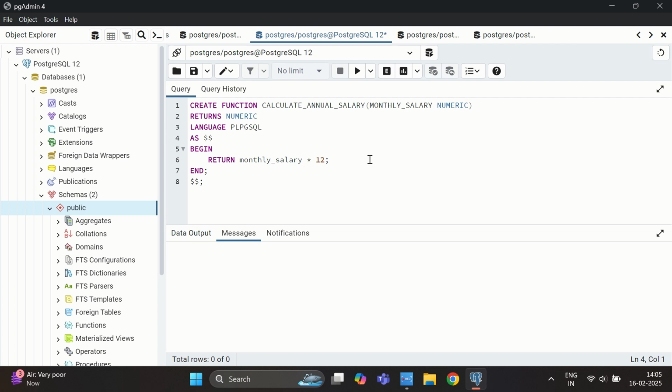What I did is I just multiply the value by 12. Create function will define the function in the database, and returns numeric means that it will return a numeric value to me. And then in return, we have mentioned monthly salary multiplied by 12, which is the annual salary of the employee. So first let's create this function, and then we will see how we can call it.